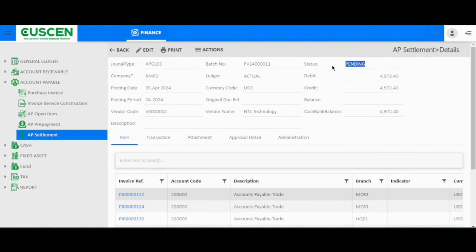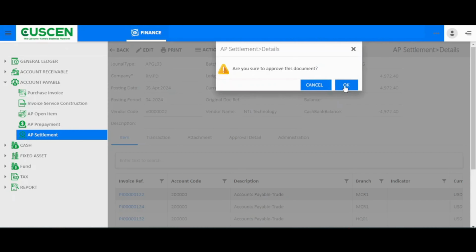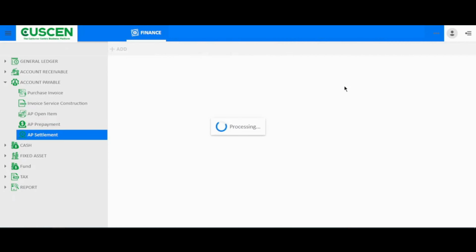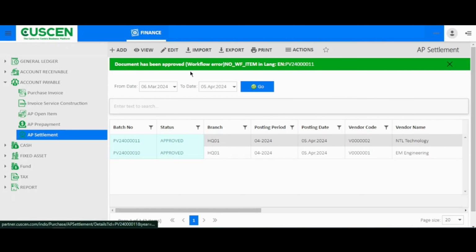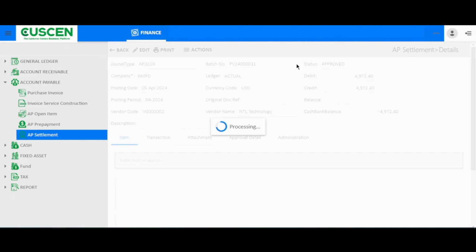So the status of the AP settlement that I did now is pending. Since it is pending, we need to get it approved. Only then will our payment process be completed. So I will click on Approved Document. If we see approved here, we have finished paying the AP settlement to vendors.